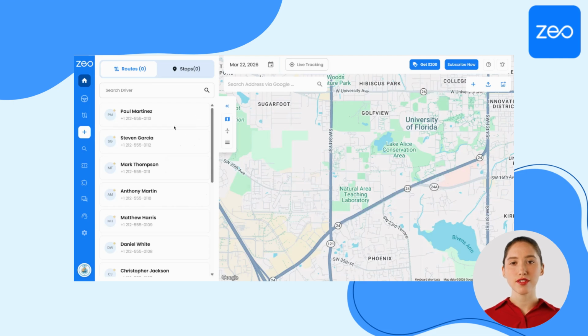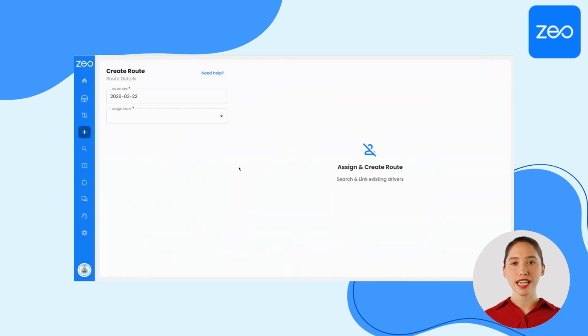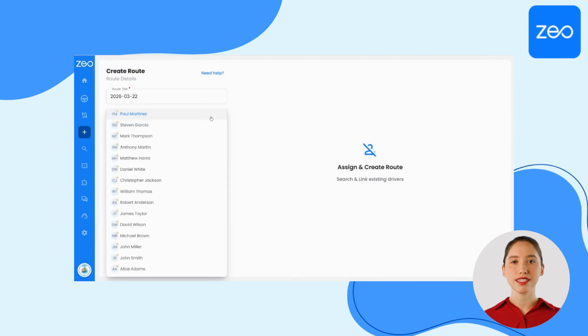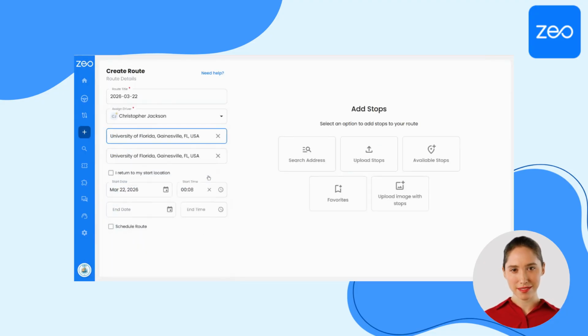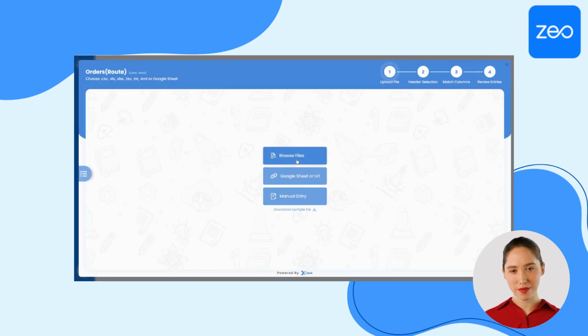Now, let's look at another way to upload the Excel file for a specific driver. From the left taskbar, click the plus icon to create a route, then select Create Route button again. You will be directed to assign a driver here. Upload your Excel file by selecting Upload Stops option. Select Browse Files to upload your Excel sheet.